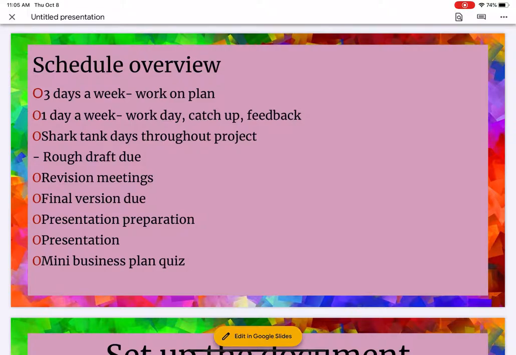We'll have Shark Tank days throughout the project, just a couple here and there, to take a break from this really massive project. And then we'll have a rough draft due when we go through all the sections. You'll meet with me individually so I can read your plan and make sure that it's good, you're not missing anything. And then your final version will be due. Then we will prepare a presentation. Then we will present. And then we'll take a little tiny business plan quiz.